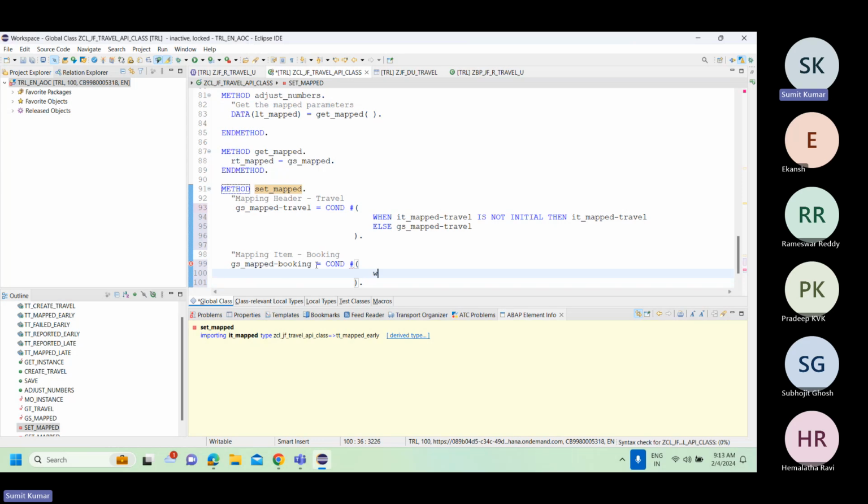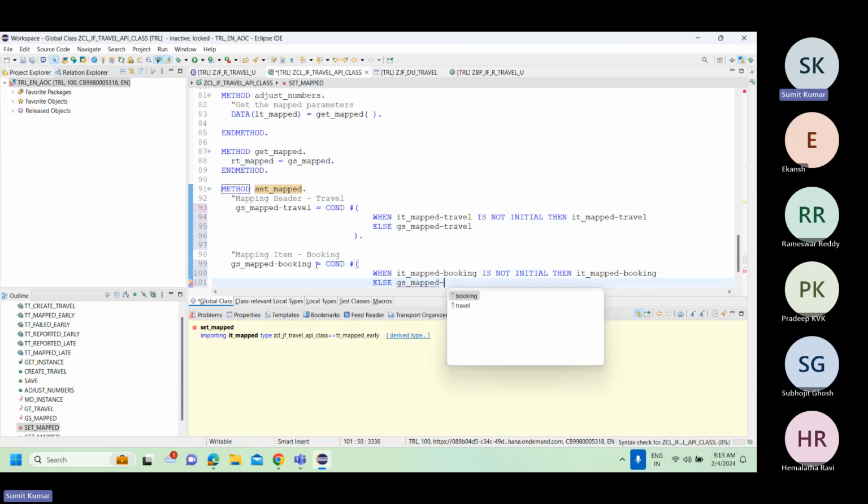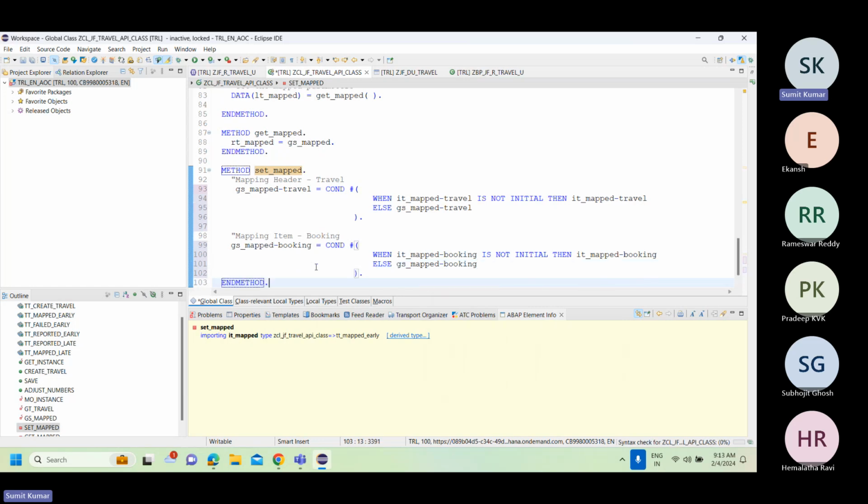Same goes over here. GS mapped booking. Okay, and here I'll say simply when my IT mapped booking is not initial, then I'll just simply say IT mapped over here, booking, else I'll just keep the one which I do have. Because it's quite possible that I am working on a scenario where my booking and travel both are under creation. Once a travel method has been called post, which during the booking, again the same method is being called, but at that point in time, I am not passing the map parameter of a travel. Then that should also not get disturbed. That's the idea, right? I'll just try to activate this.